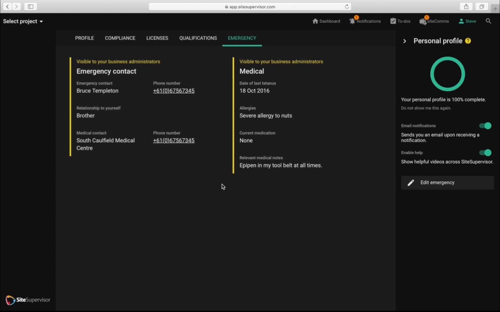So, for example, in this sample demonstration, Steve has a severe allergy to nuts, and Steve chooses to share that with his business administrator, and the fact that he keeps an EpiPen in his belt. So it's not about trying to pry into personal information. It's about trying to give individuals peace of mind. But as I said, this is completely optional to enter this information.